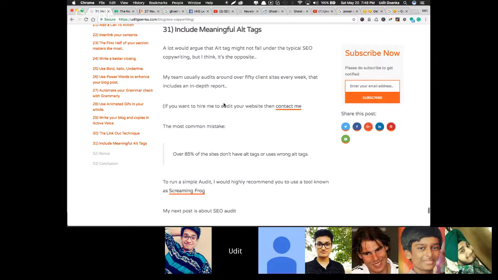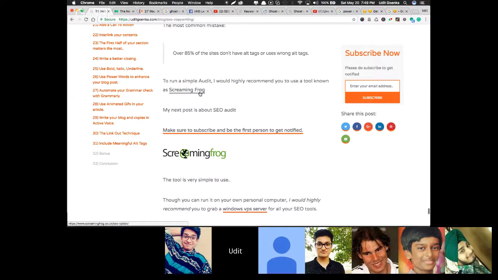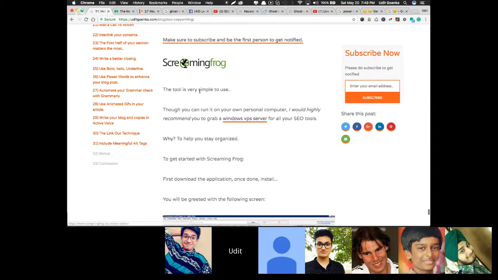So if you're not sure whether you have added the correct alt tags, you can go ahead and download Screaming Frog. It's an amazing tool, and scrape your entire pages, and you will be able to see all the images that have alt tags, and the ones that don't have an alt tag, you can add an alt tag, or you will get a list and you can start making changes.